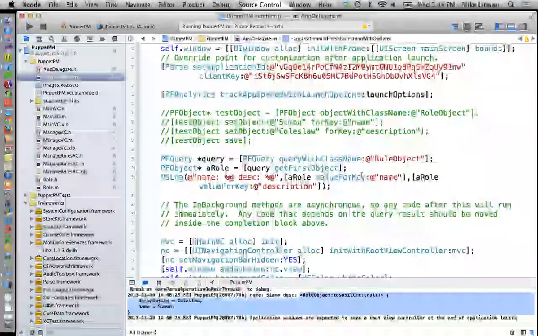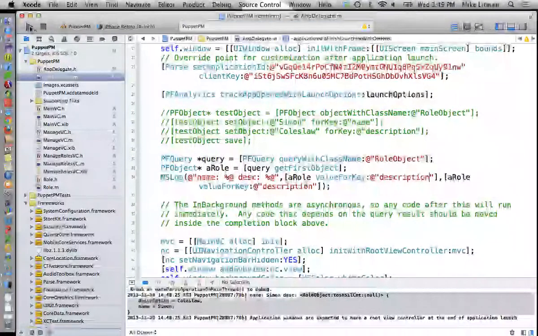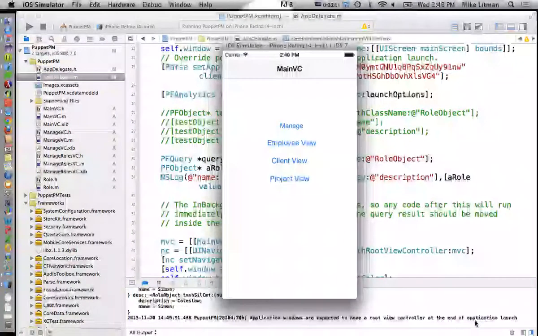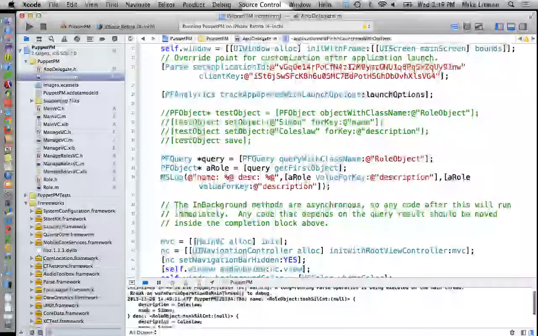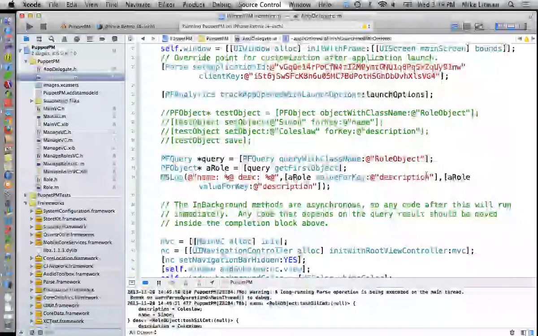Just out of curiosity, let me steal this word. And let's get the description twice and see if for name it just shows coleslaw. No, it did it twice. So it doesn't know how to get the description out of there. Coleslaw. Why is that?